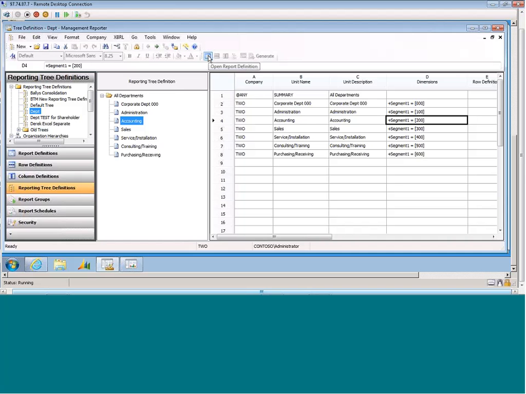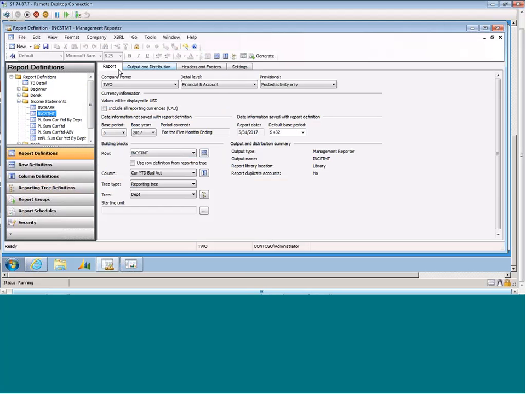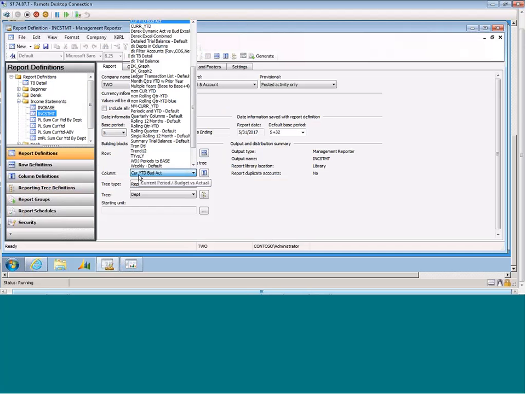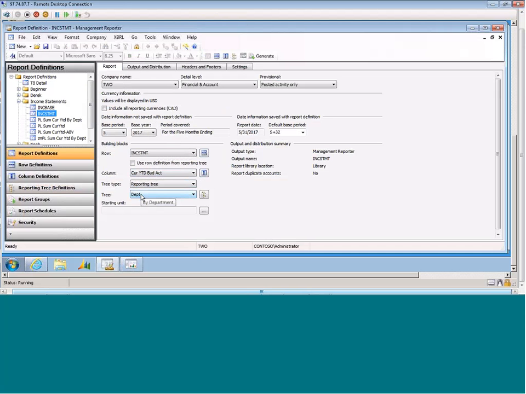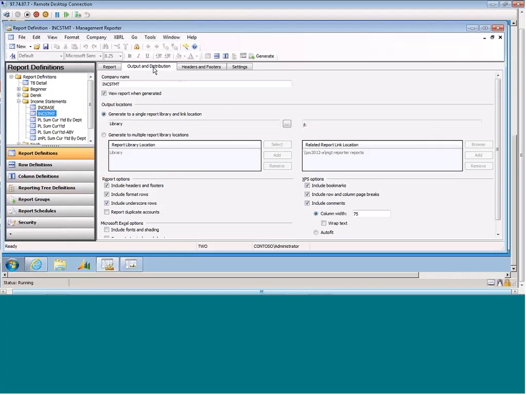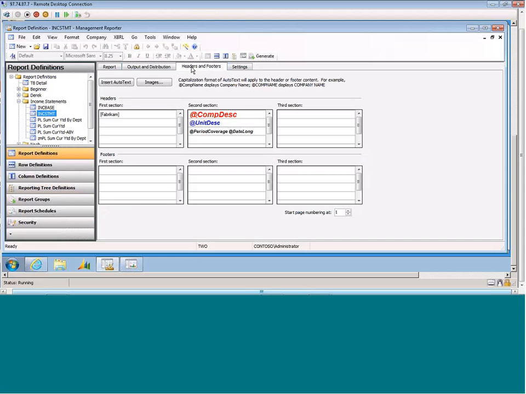And the report definition itself, I've got 4 tabs across the top. The main one here is where I pick the row definition I want to use, column definition, and reporting tree definition. We've got an output and distribution tab, where the only option is to go straight to the library and the web viewer. You could also, on the right-hand side, add links to SharePoint files if you're using SharePoint. Header and footer sections for the report itself. If you add the company logos, they don't show up here. It's just a tag, but when you generate that, it shows up correctly.